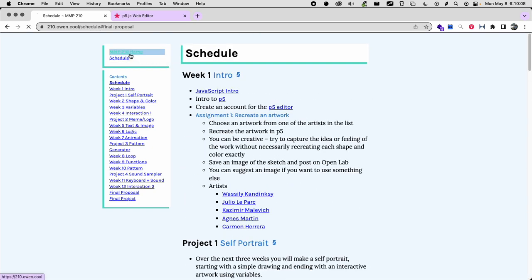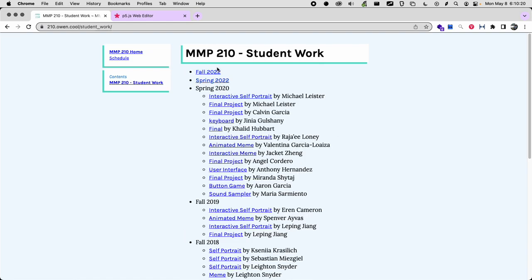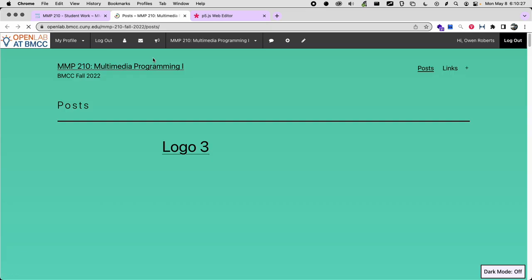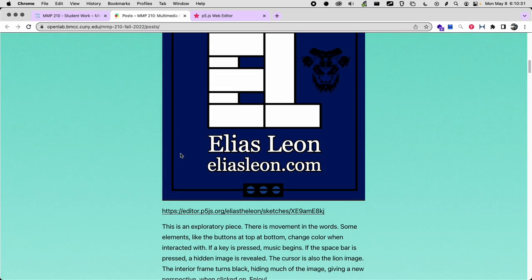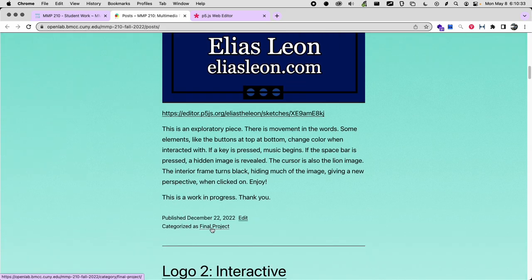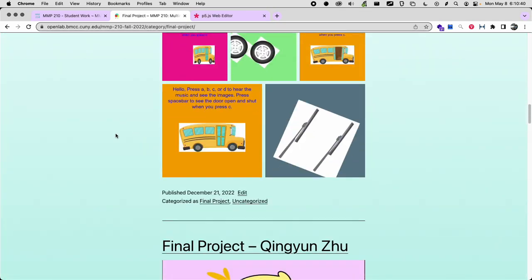As I talked about last time, if you are not sure what you want to do for your final, there's a couple ways that you might look at some inspiration. So one is by looking at student work from previous semesters. I have fall 2022 and spring 2022, the link to our open labs for these semesters. So if you look, most people use the final project category. So you could actually click on the final project category and look through some of the previous final projects.